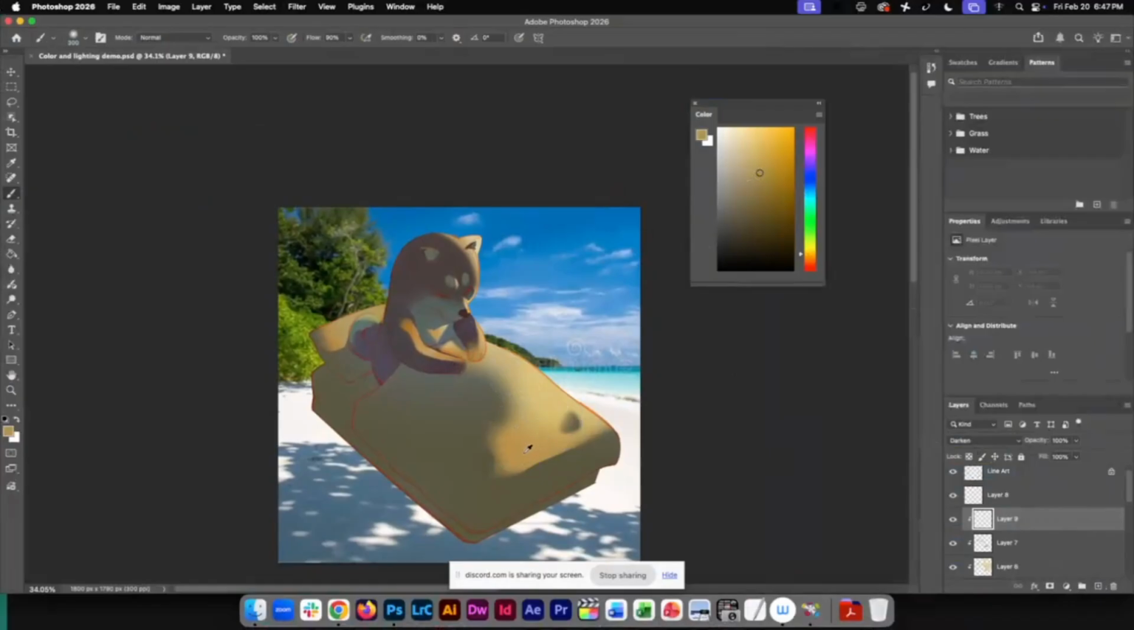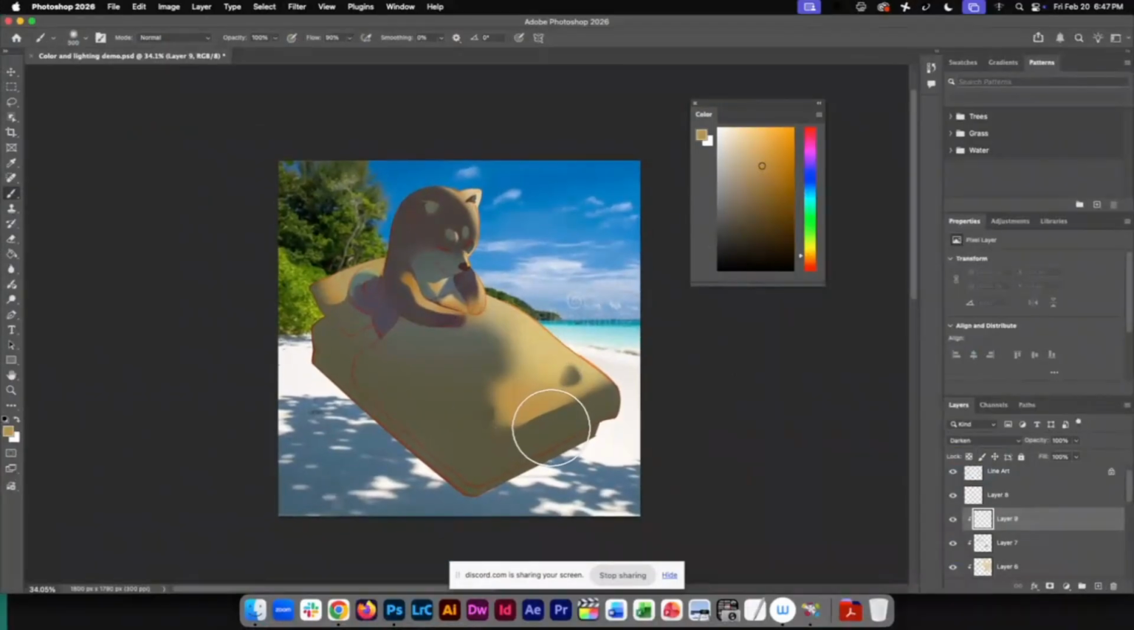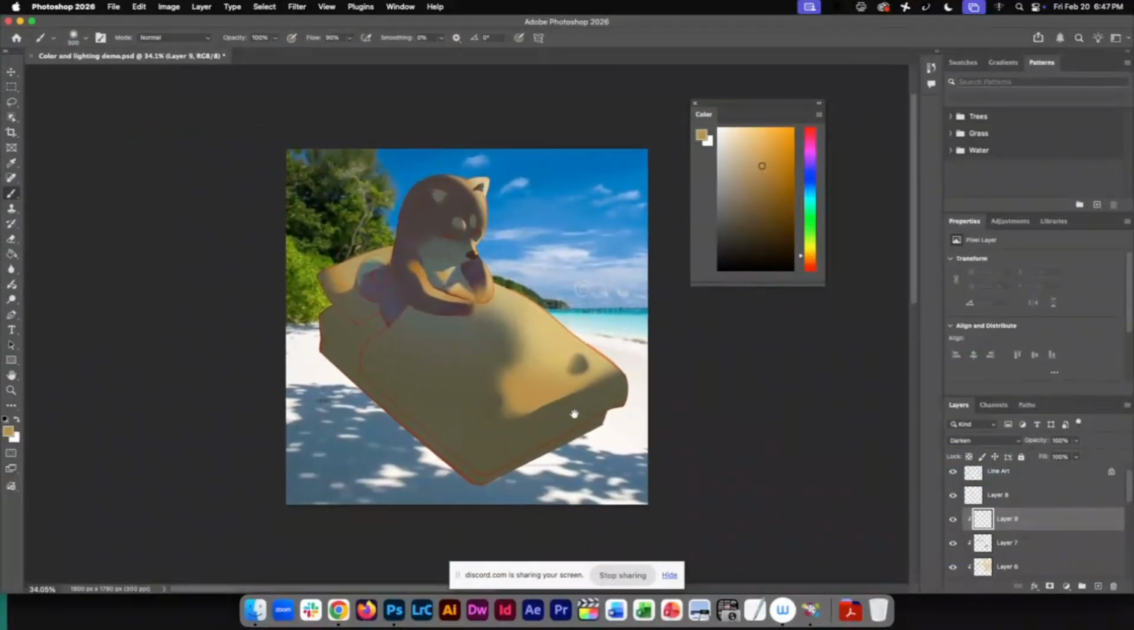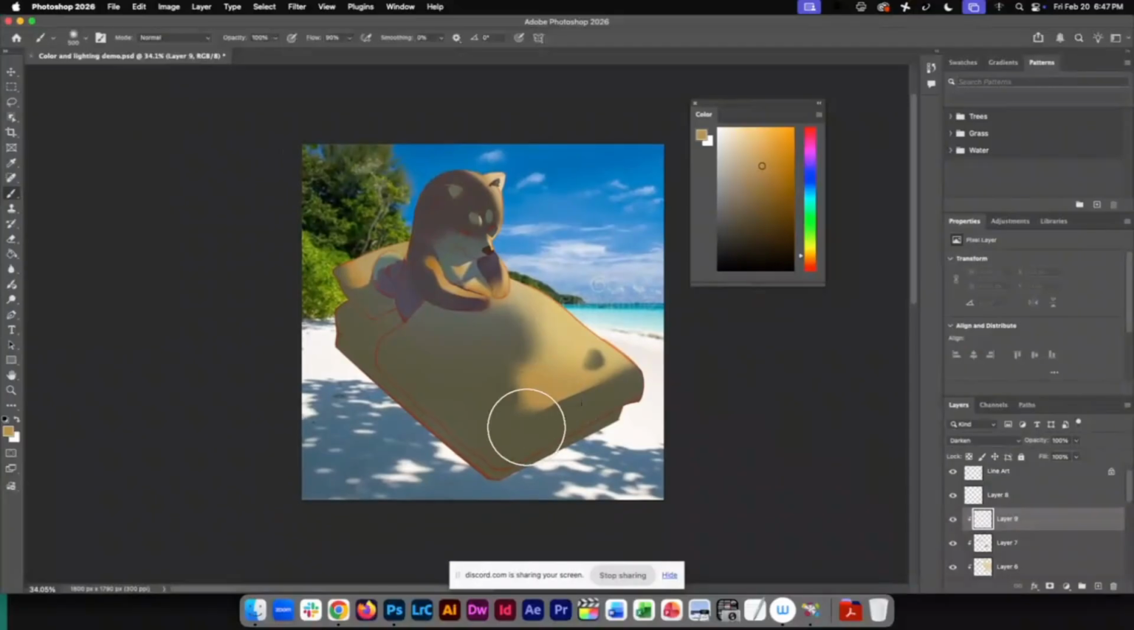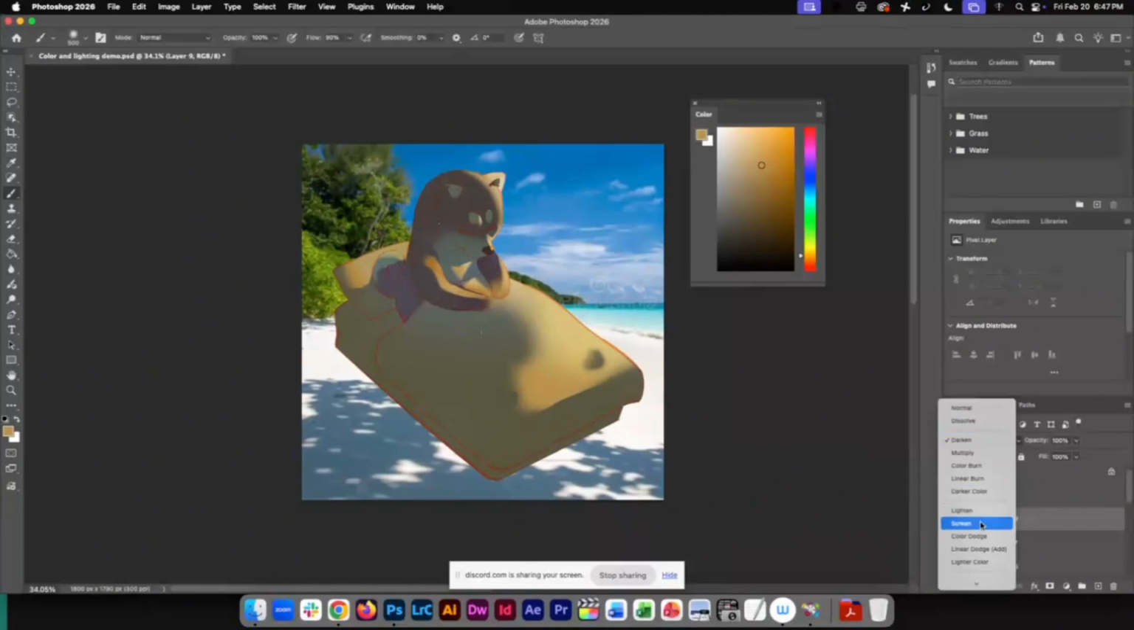So let's say I have this color here, and I want this part to be blended in and show the facial structure more. I will use the blending mode lighten to bring out the shadow.